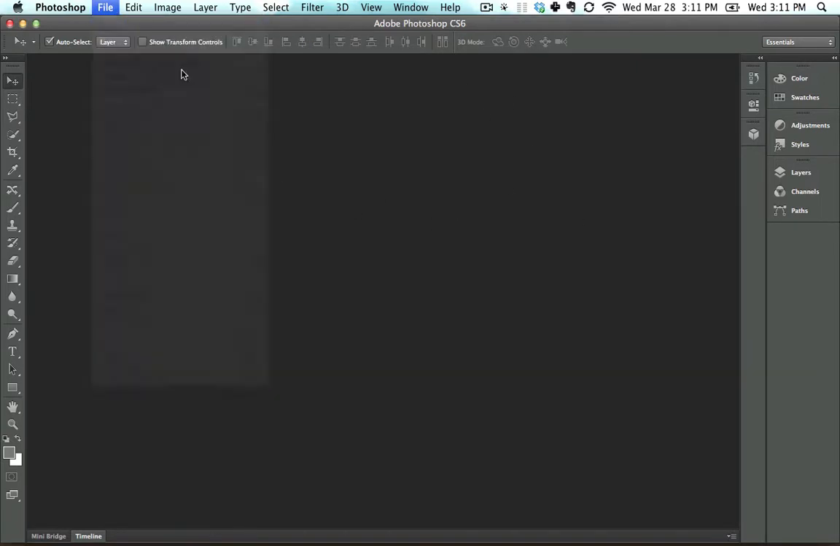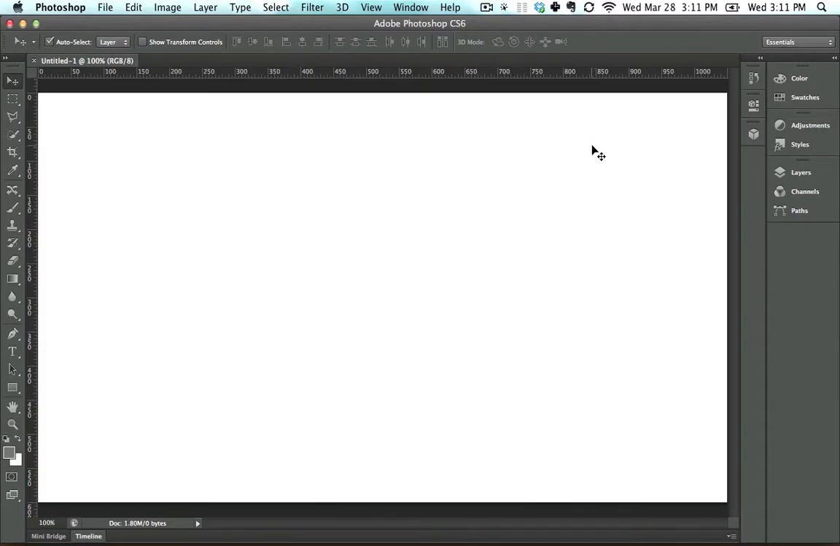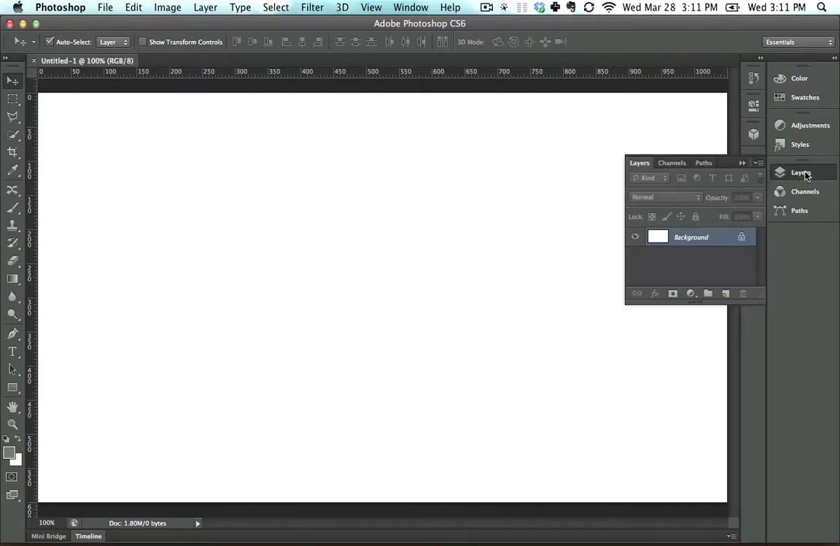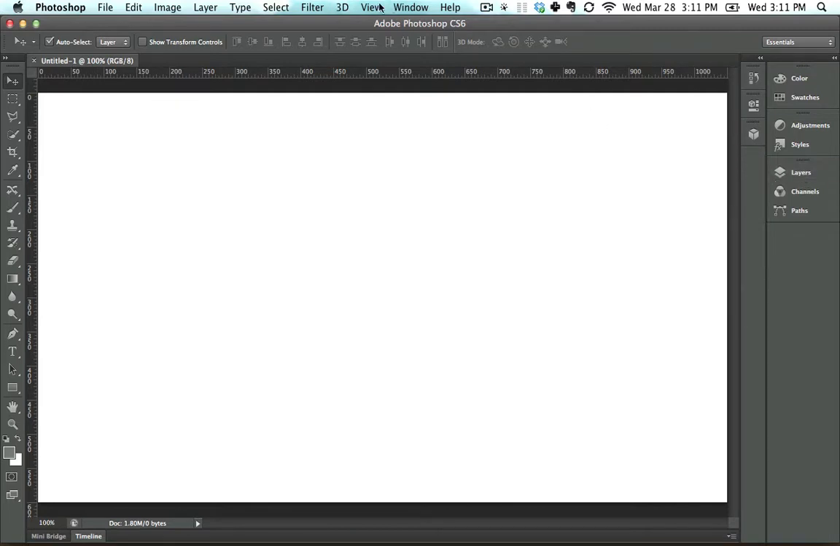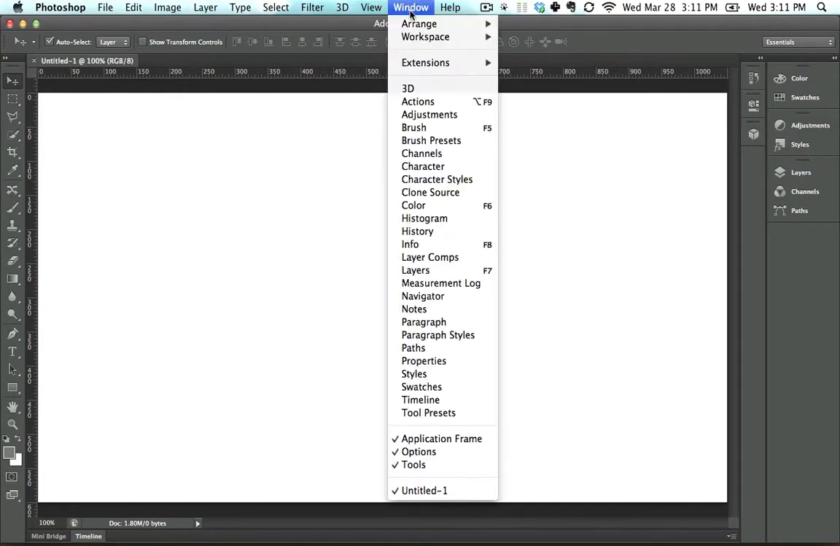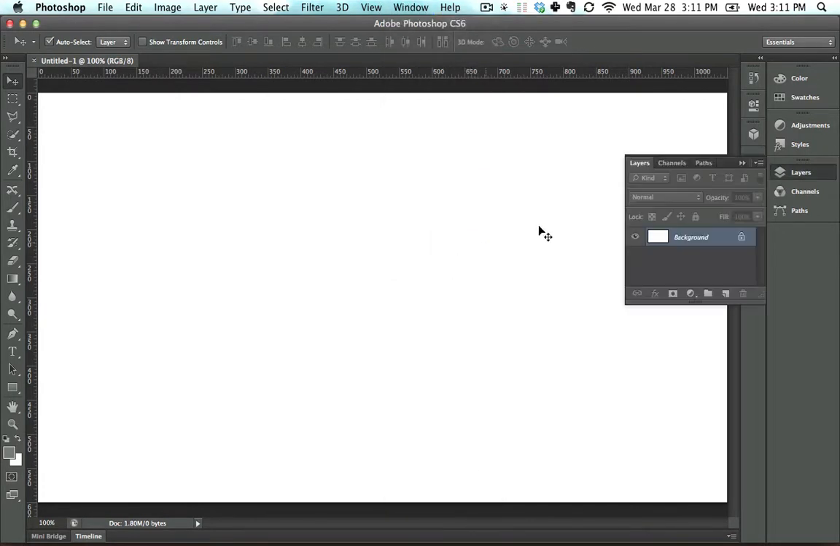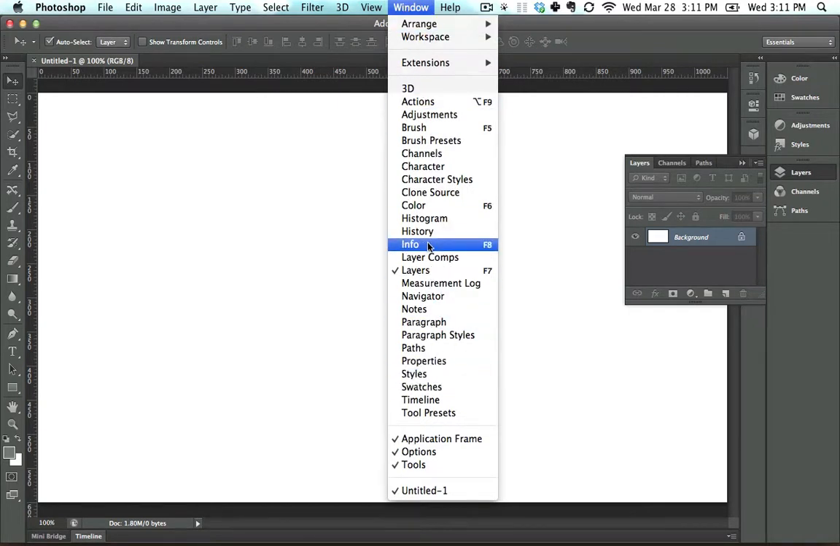So if I go to File, New, and say OK, we now have a canvas. And the last thing is the Layers palette. So I see that it says Layers right here, so I can click this. If you can't find where it says Layers right there, just go into Window, Layers, and then it will pop up just like that. Now, if you're having trouble finding just about anything, all you need to do is go into Window, and if you know the name of it, it's probably going to be listed right here.